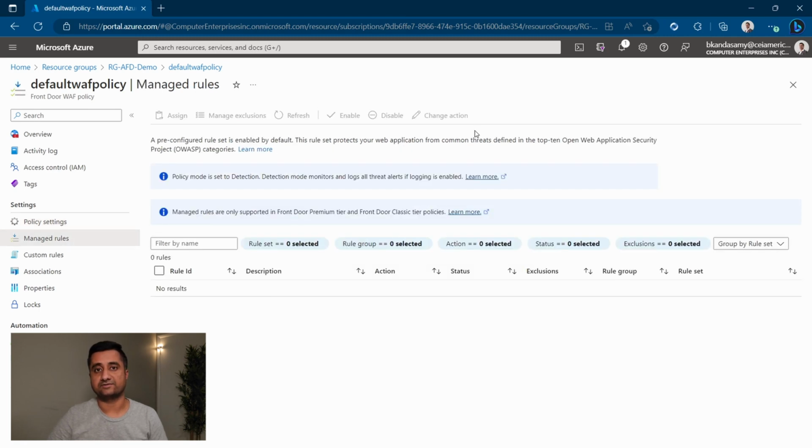Moving on to the next one, the managed rules. We created a standard tier, so I don't have much to deal with. It's out of the box, the WAF policy. If you're in a premium tier, then the WAF policy is entirely displayed, where you can enable and disable certain rules. The next one we will look into is custom rules.